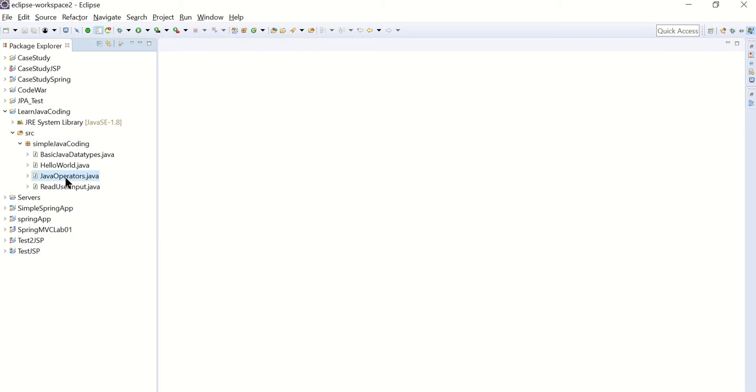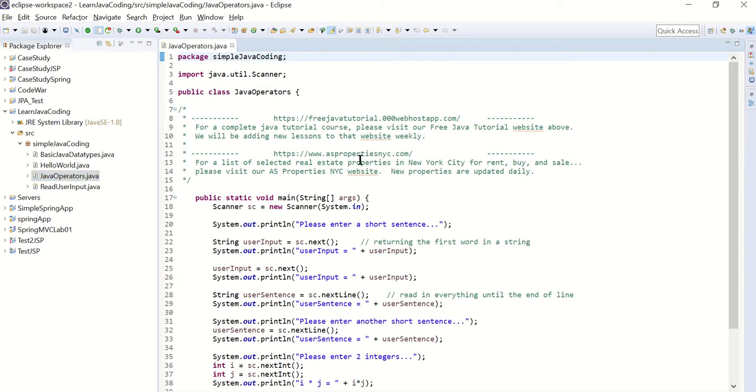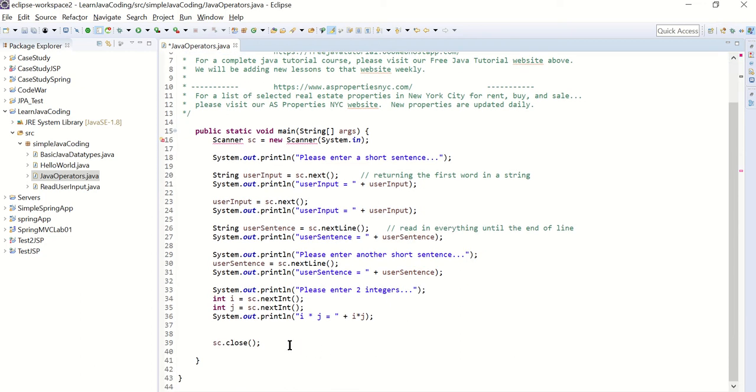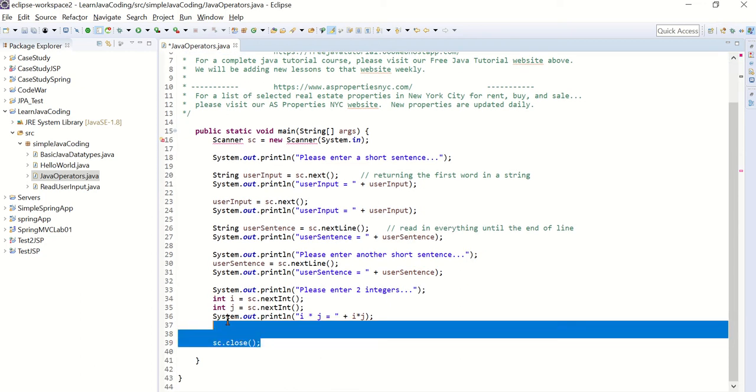So now I'm gonna open it by double clicking on it, Java operators. So this is the file we copied over. I'm gonna remove the scanner because maybe we don't need it for this example. And I'm gonna remove all this code.